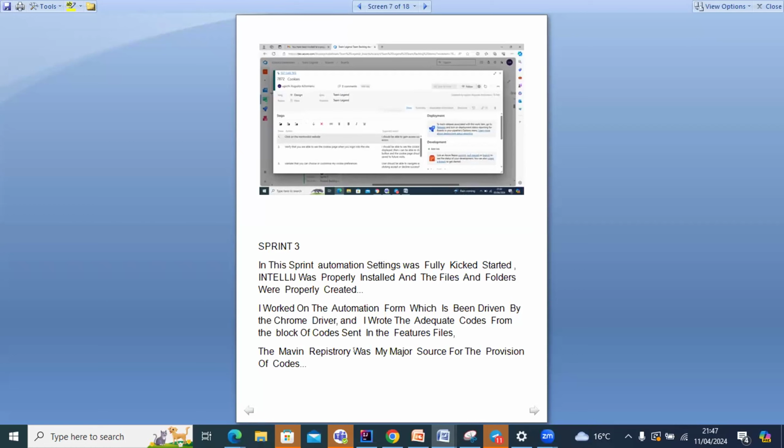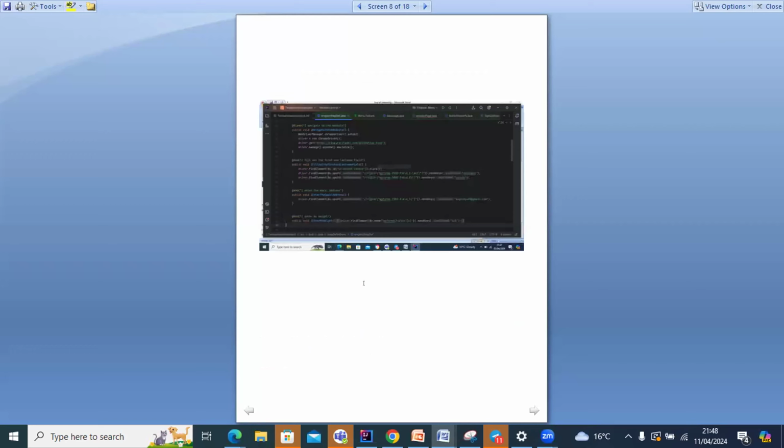Sprint 3 was mostly all about IntelliJ. We kickstarted 100% with IntelliJ, and we started writing our code. Most of this code we got from the Maven. Also, one of our teachers, Oni, the person that took us through this automation installation, was really good. She made us follow the coding line by line, and we also ran a test.